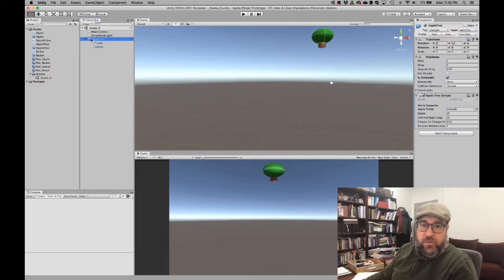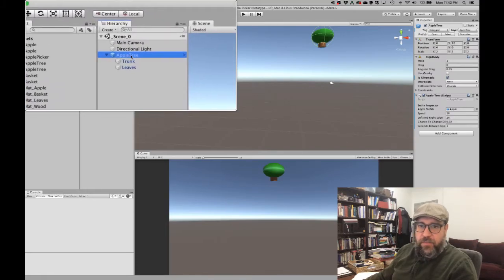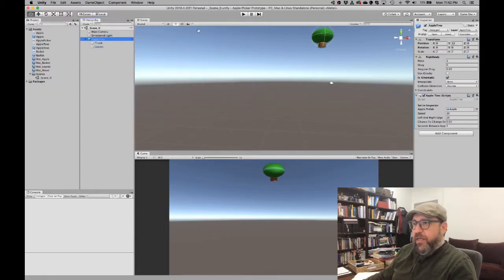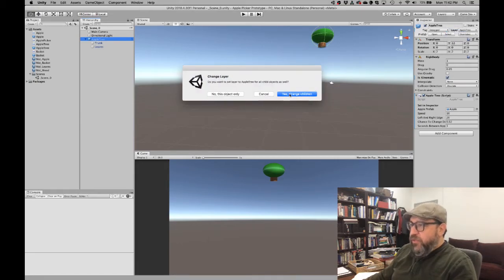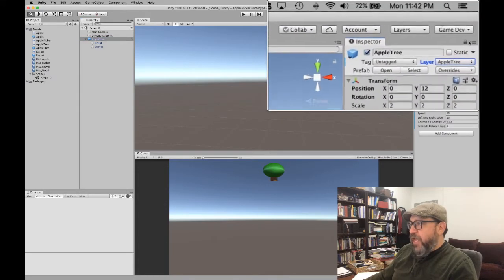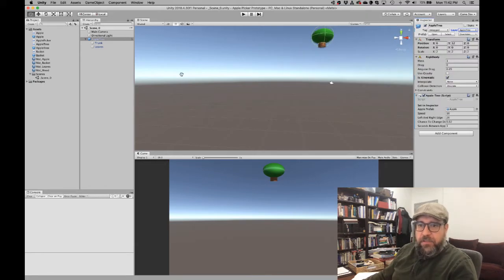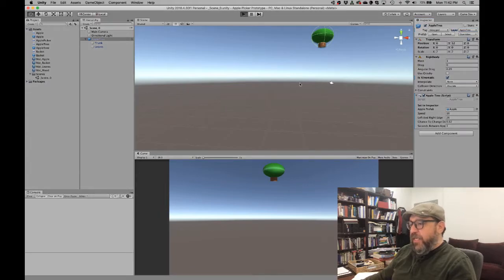So the reason why it didn't work for me just then is that I did not, and I should have, put the apple tree on the apple tree layer. So when I do that, I select apple tree and I do yes, change children, and then up here you should have this layer as apple tree. All right. And be mindful, I'm going straight through because it's a recording. You can always rewind. So let's now see if things are working.